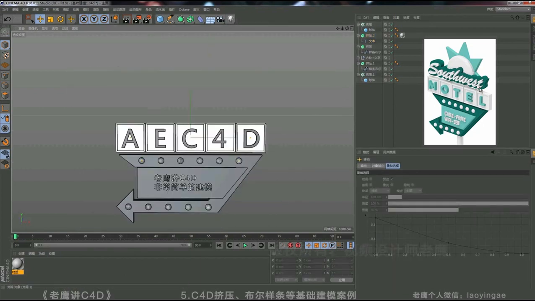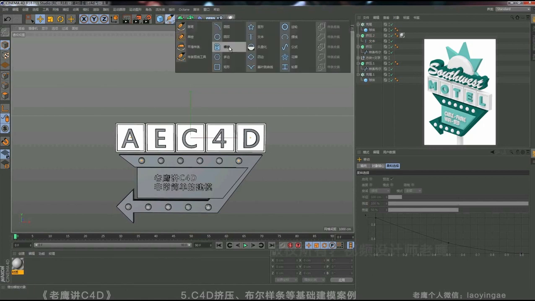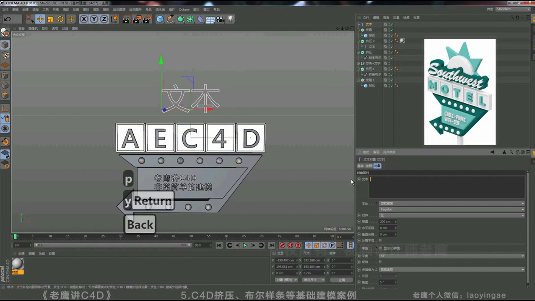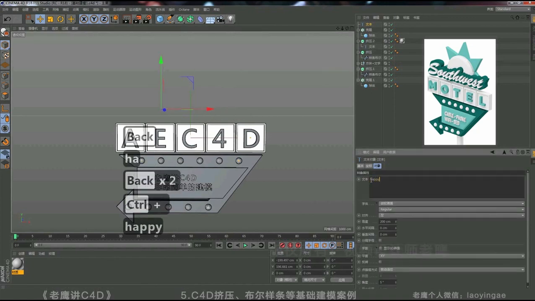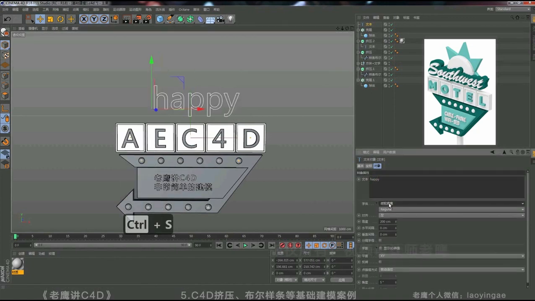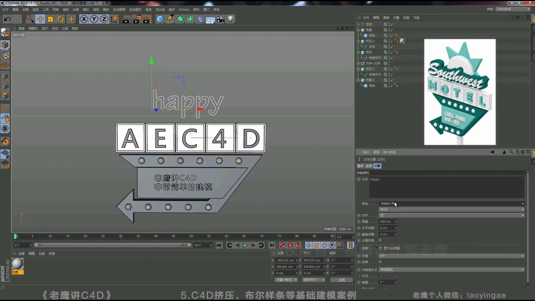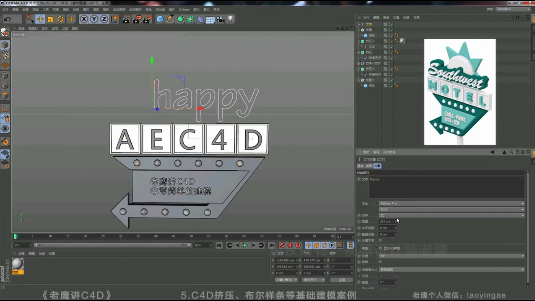Let's look at the text above again. We create text. Place it here for instance. I type in happy here. Let's save it first and then change the font. I think this font is okay. I'll enlarge it a bit. Space the items out a bit more.